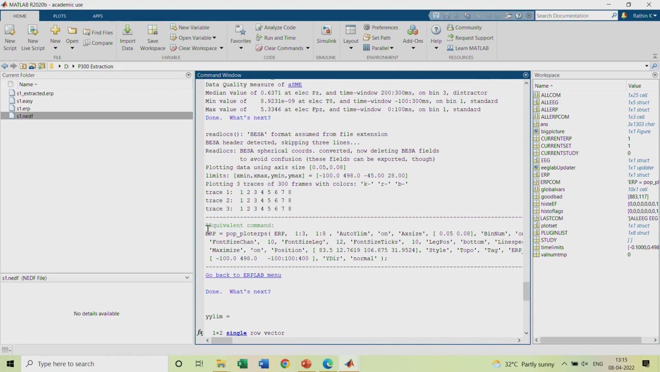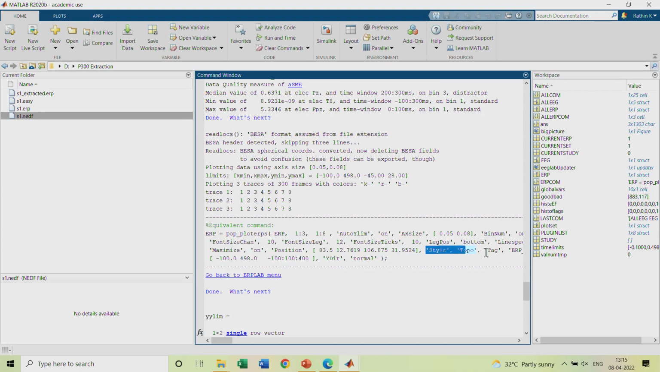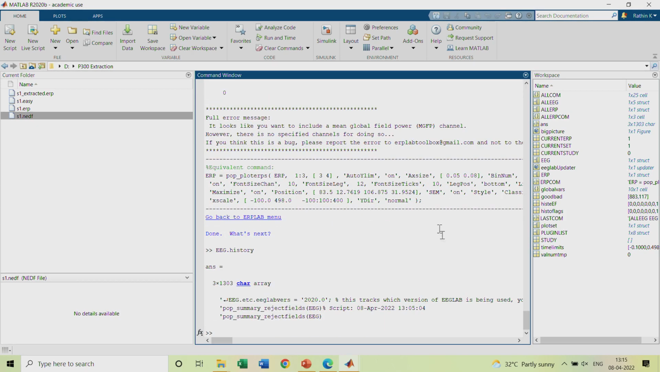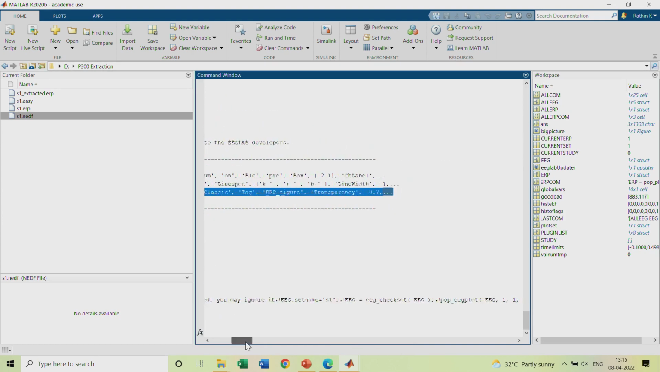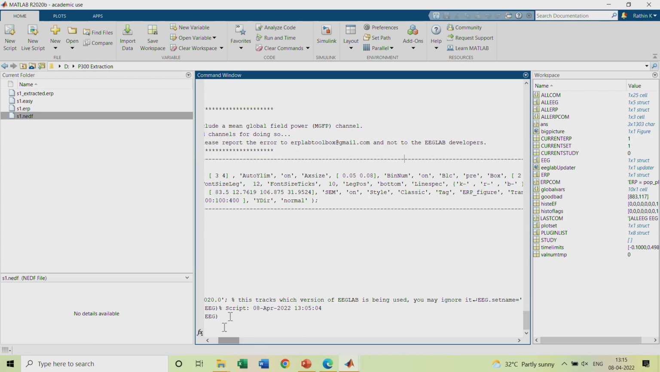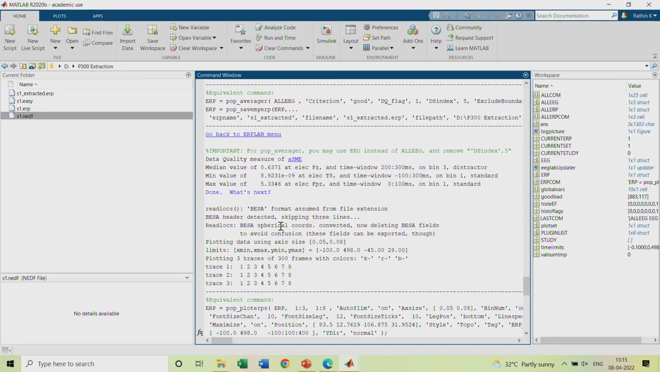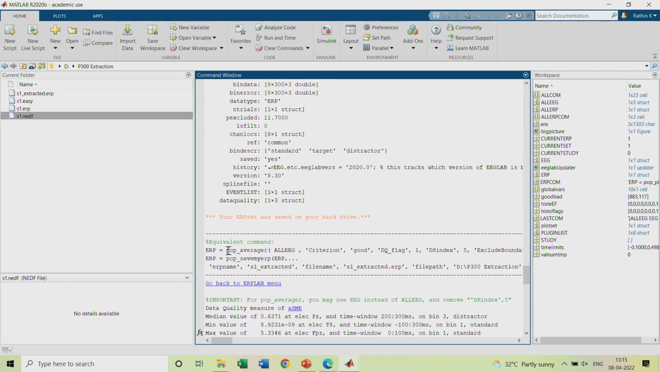If you even go before, we plotted it twice. This was plotted using the topographical view, so style is topographical, whereas this was plotted using your normal view, classic ERP, so style is classic ERP. Also, when we plotted the second time, we turned SEM on, so this SEM is on. Basically, for each command which you give in your GUI or EEGLAB, there will be an equivalent command here.